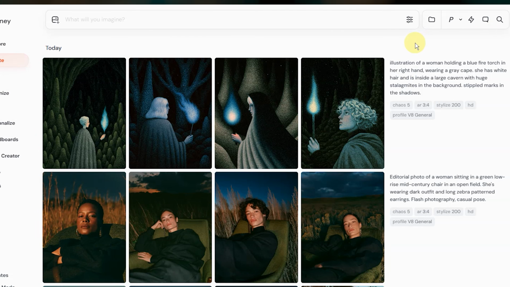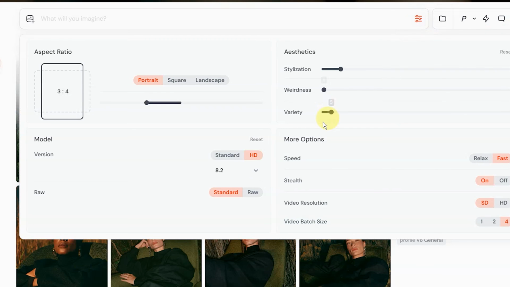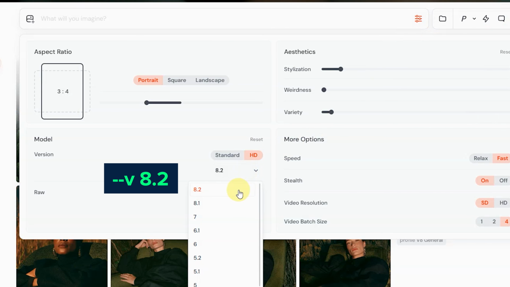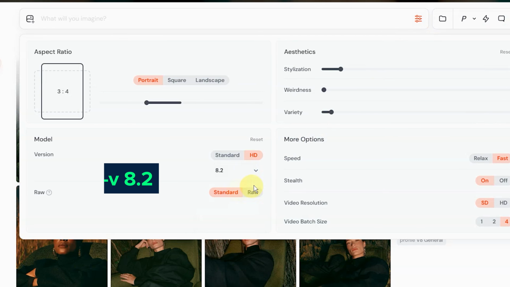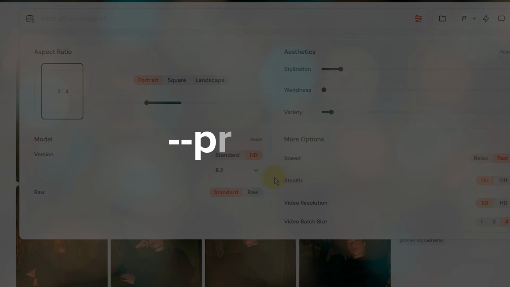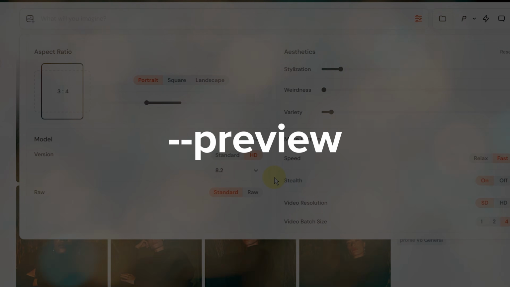But first, to use 8.2, you can select it as your default model in your settings, or add --V8.2 to your prompts. And just a quick note on the --preview parameter, which is how Midjourney was letting us test drive early versions of 8.2. That parameter served its purpose and is no longer active, but I'm hoping that it'll come back once they get closer to a V9 release.